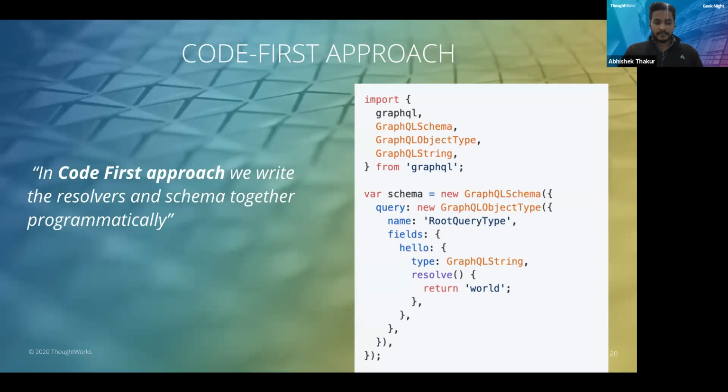And finally, when you're ready with the code, okay, this is the thing that I have to deliver, after that you can create the schema out of it, which you can use as API documentation, which you can give to your friends or your colleagues, as API documentation which you can share. So this is how the code first approach looks like, where we define the schema using new GraphQL schema, and then we define the query and the name of the query, and then fields, and finally we define the resolver, what it will be returning.